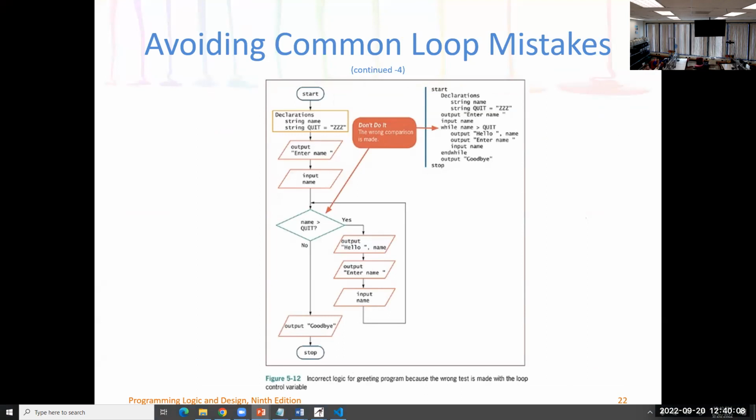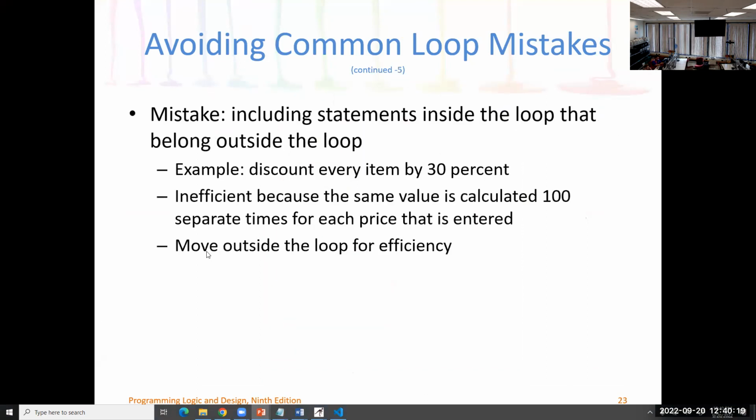Think about this one also. That is a mistake here, right? So instead of comparing whether the name equals quit or not, you use name greater than quit. Not correct, right? Don't do that here. Some of the common mistakes.